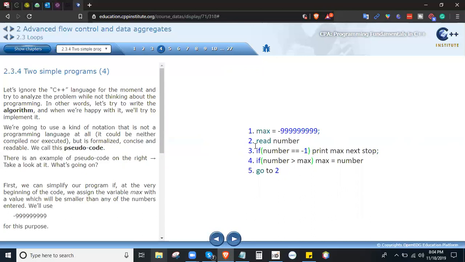There is an example of pseudocode on the right, so take a look at what's going on. As you can see, this is pseudocode that cannot be compiled nor executed, just an algorithm whose logic a human can read. So we have a max variable that is equal to negative 999999999, and we read. The first thing we will do is read the number, which will be entered by the user, and then we have our if statement, or conditional statement. If number is equal to negative 1, then print the maximum, then stop. Then if number is greater than max, then max is equal to number. Then go to step 2.